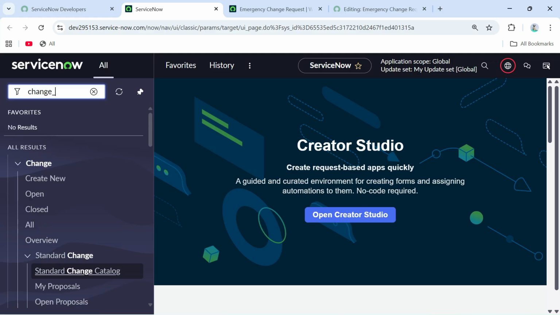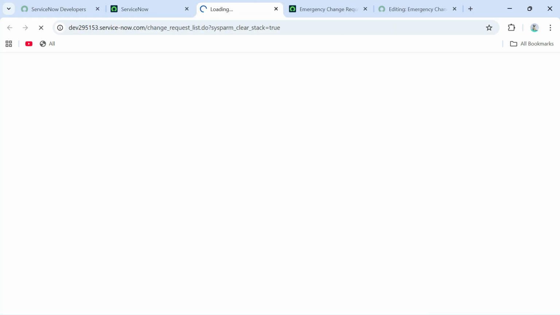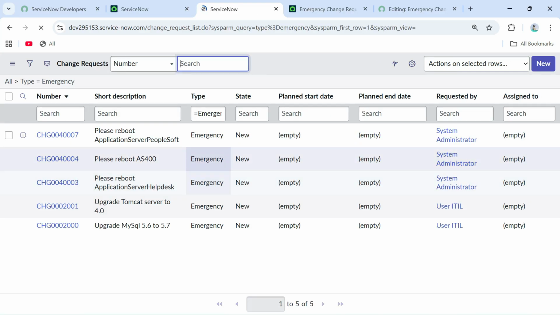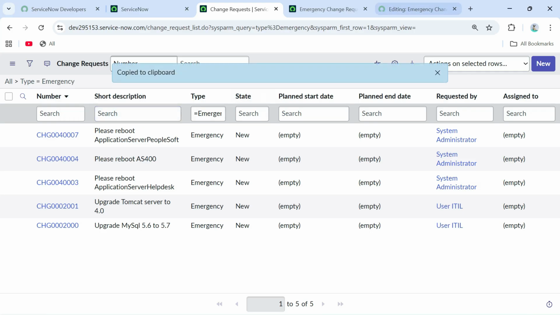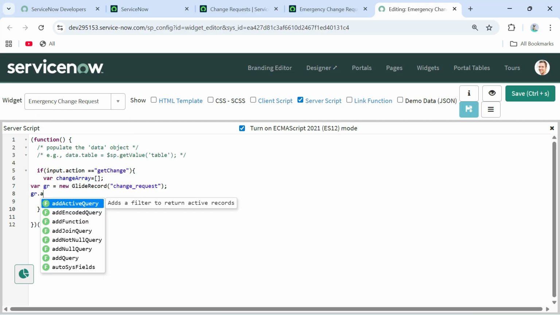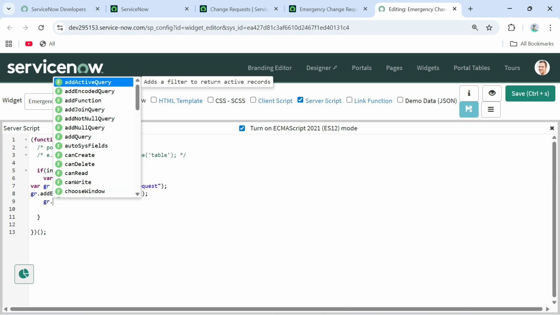Okay, and do I need to fetch all the changes? No, we need to fetch only the changes with type emergency. Okay, so what I'm doing is so matching. Doing this so matching will create an encoded query that we need to use here. gr.addEncodedQuery, type whatever you copied from that encoded query. Query the data.